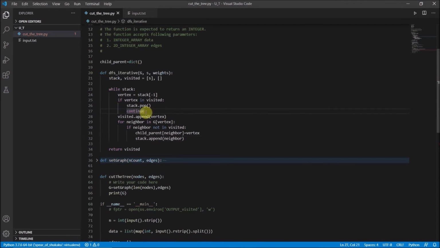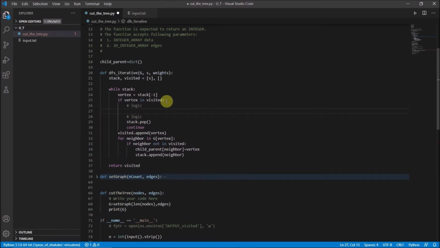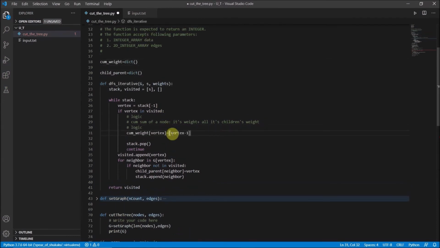All the nodes are added to the stack, and the leaf node, since it has already been visited, on the next iteration it is going to pop. So what we are going to do is put our logic here. We are going to perform a bottom-up approach. Since we know that the cumulative sum of a node is its own weight and all of its children's weight, let's just create another dictionary that will hold all the cumulative sums of all nodes. And the weight of the current node or the vertex would be initialized by its own weight.